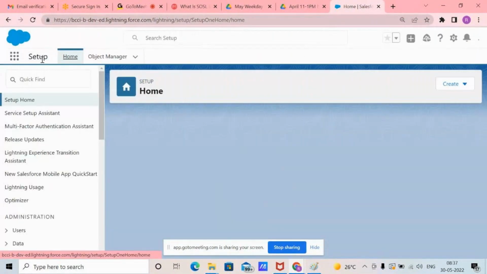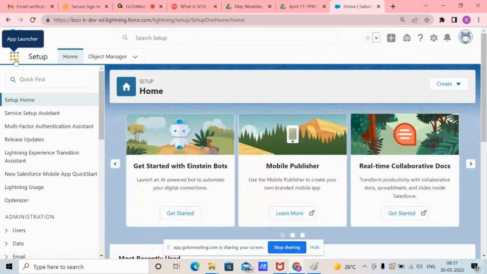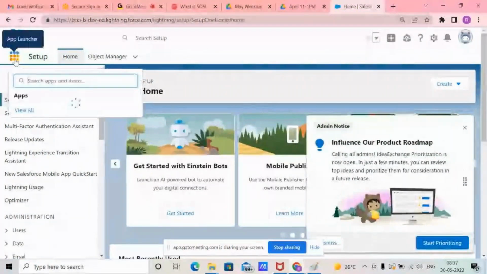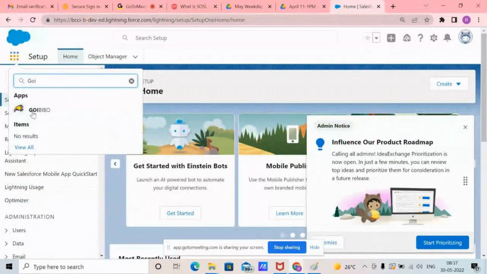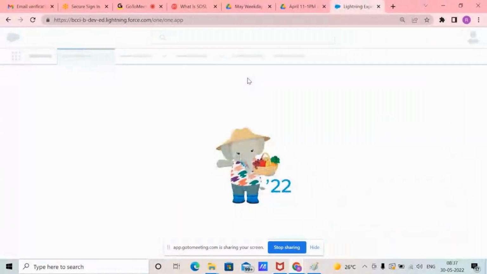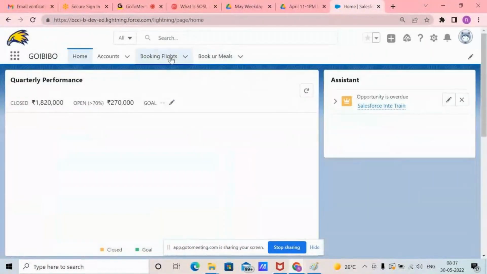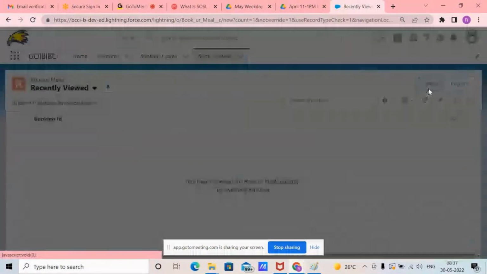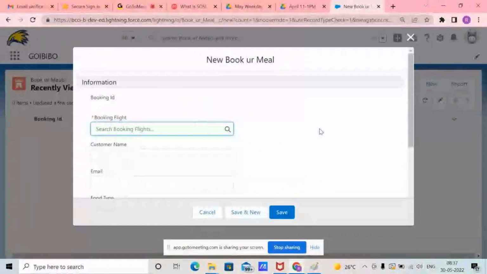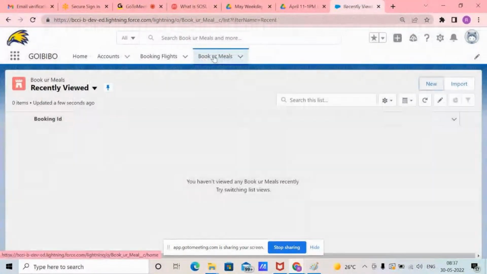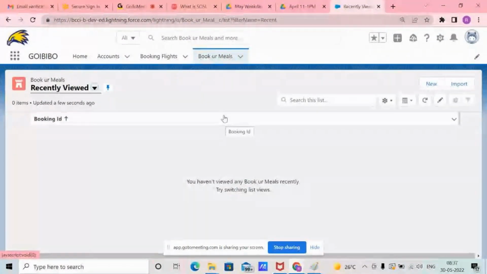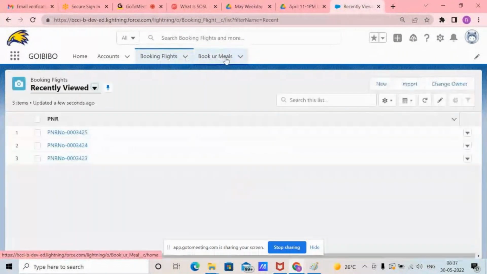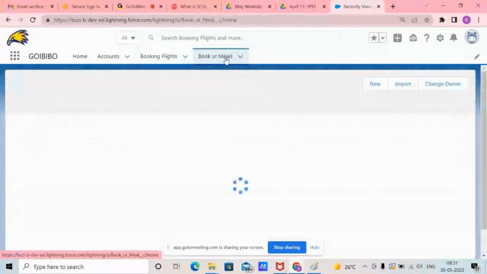Okay, so we have built our relationship inside Salesforce. We can go for Go iVivo. Inside Go iVivo, we have built a relationship between two objects, booking flights and book your meals. On book your meals, you can see we have a lookup available for searching flight. Can you tell me which type of relation it is? It's a self, lookup, or master detail. How can I get it?